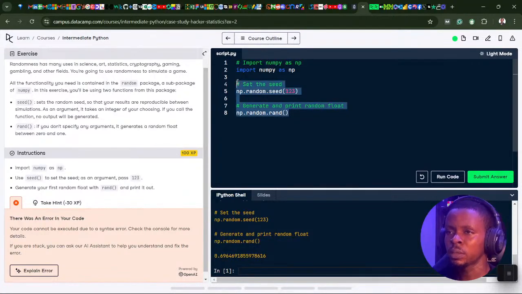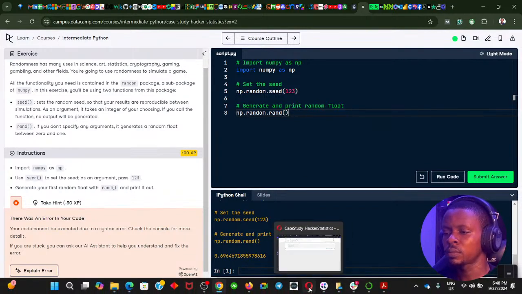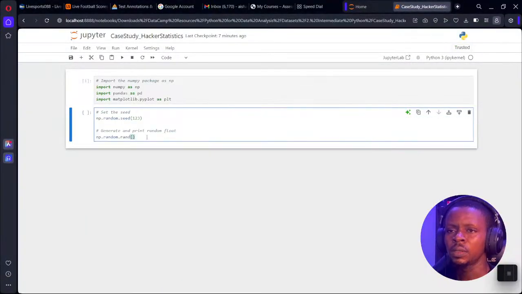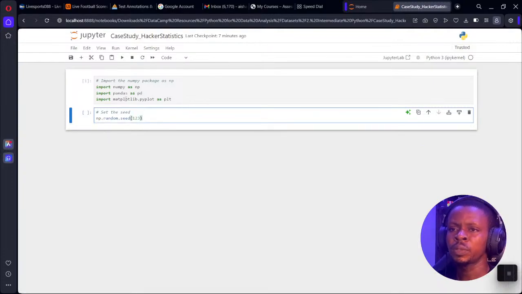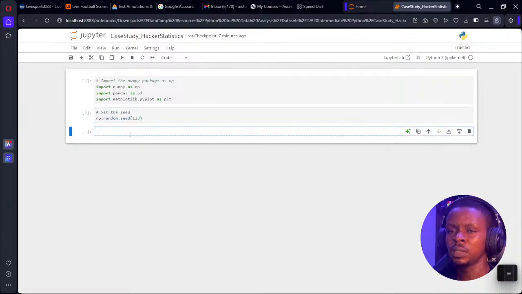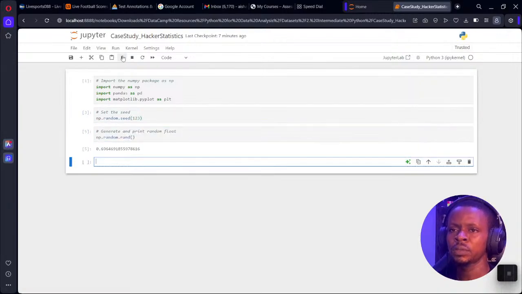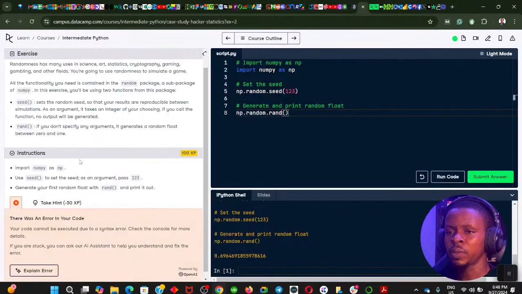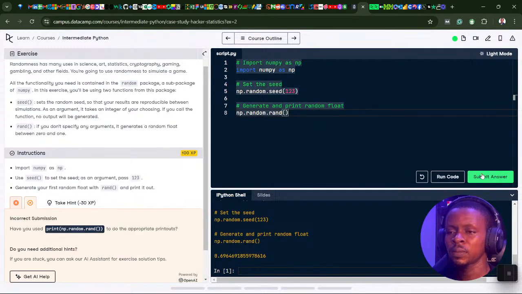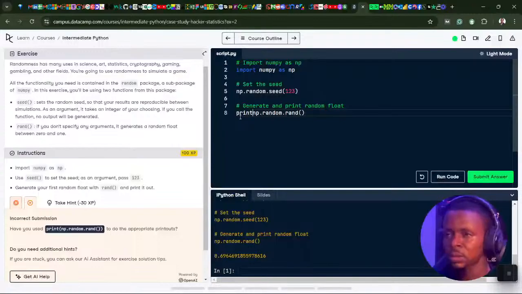So let's try it out in Jupyter Notebook here. If you run this np.random.seed, it's not going to return anything. We now use a rand function. We just generate a random number between 0 and 1. So that's what this function does. The rand function. Simple like that. Let's submit and see. So I'm supposed to use the print here in this case.